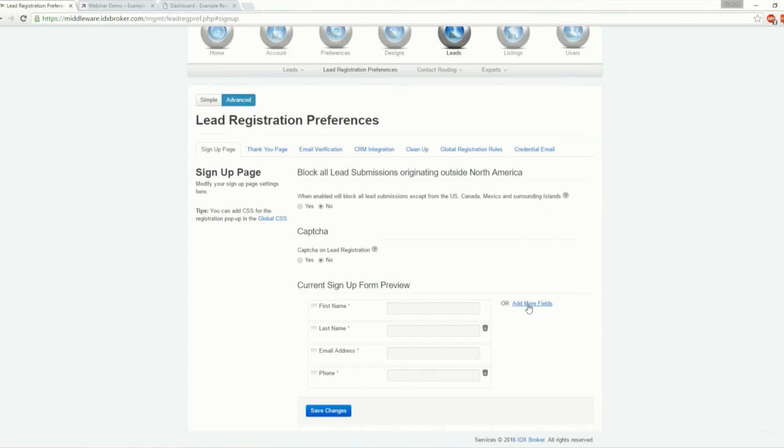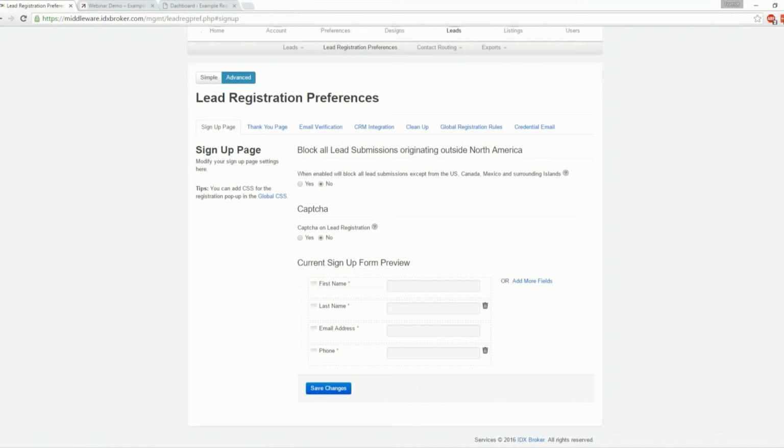If you wanted to add any additional fields, I think you can do quite a few of them. I don't even know how many you can do. Once you make any of those changes, click on Save Changes. You do have the ability to turn on CAPTCHA for lead registration. So basically it'll put up a little code to make sure there's not a robot and you're not getting any spammy stuff. You click on Save Changes, and now everything should be showing up there.